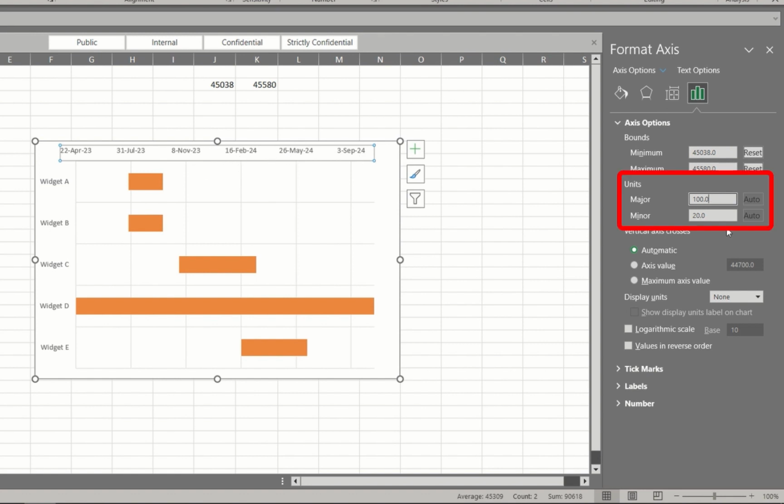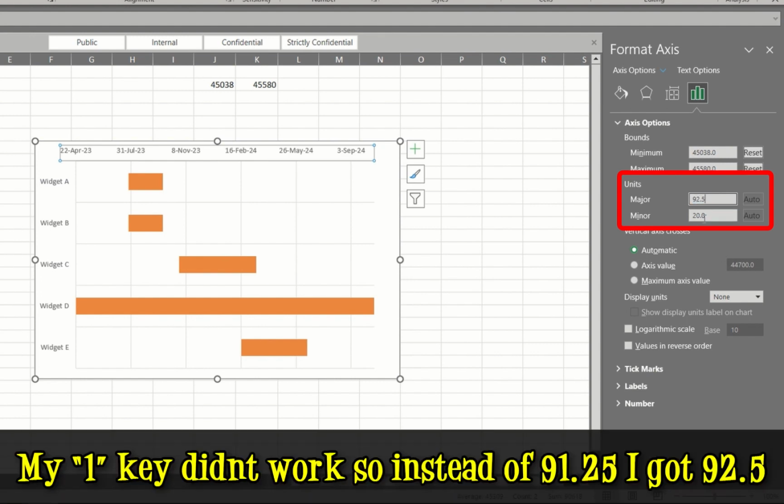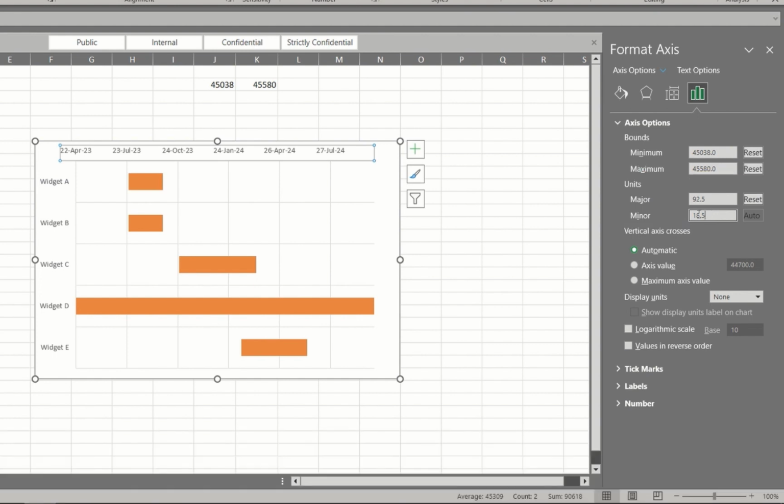For this example, let's make them quarterly. So a quarter of 365 is 91.25. The box below will change to 18.5 automatically. That's okay. Now, let's tidy those dates up even more.